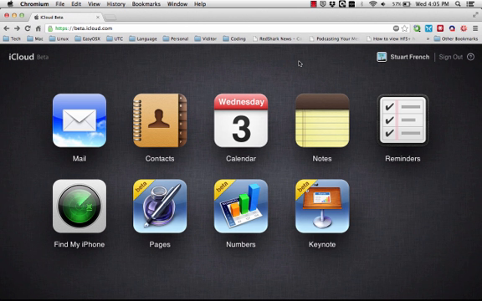And Apple has released their iWork for iCloud beta. This is their Google Docs, Office 365 competitor. Right now, like I said, it's only in beta for registered Apple developers, but this is a sneak preview.